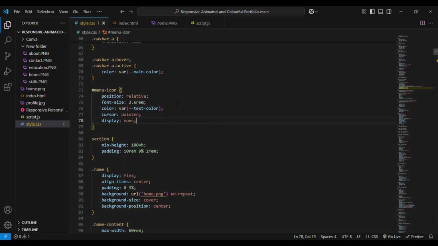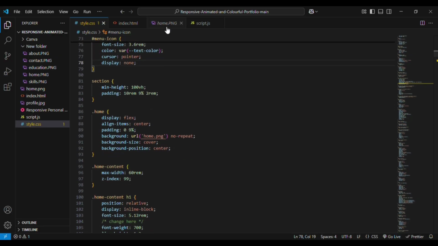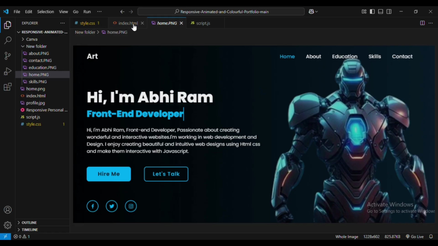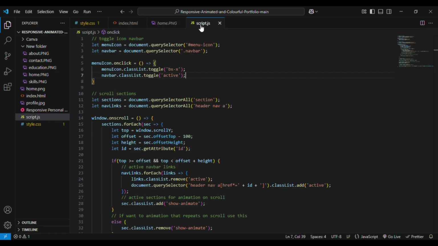You can see here the menu icon display is none, but whenever you click on the menu icon, the display will change into active, and the menu items will be visible in the mobile view.